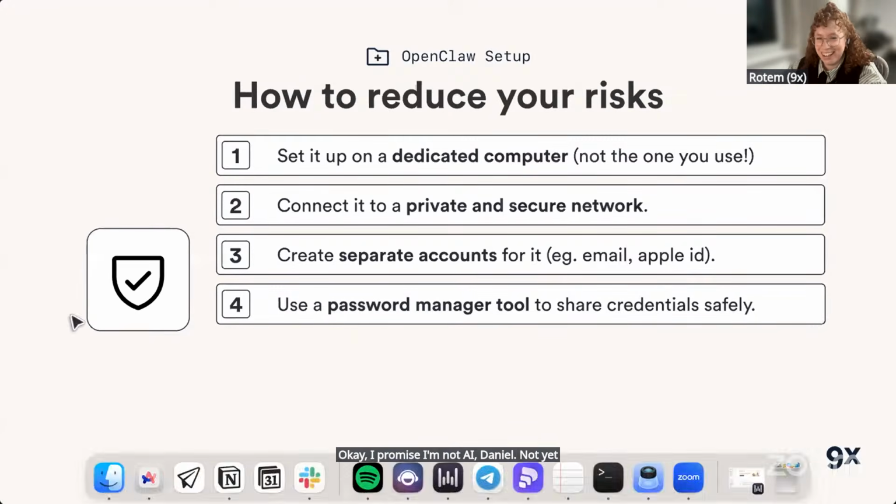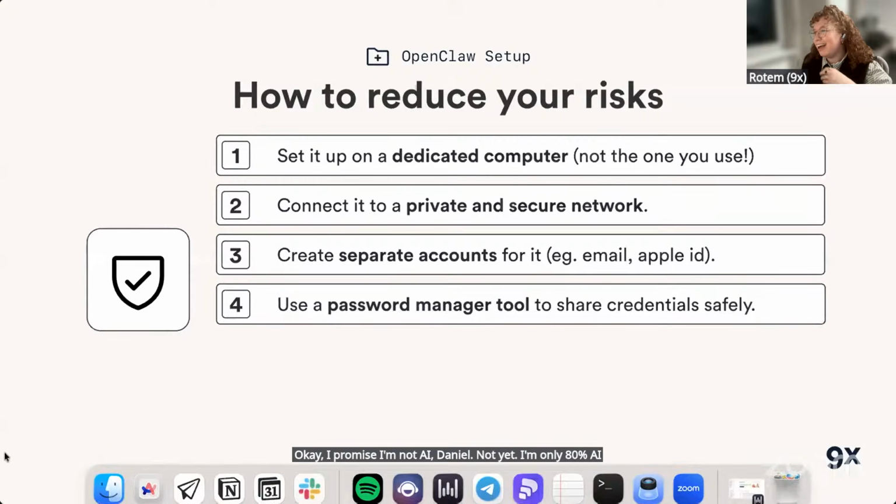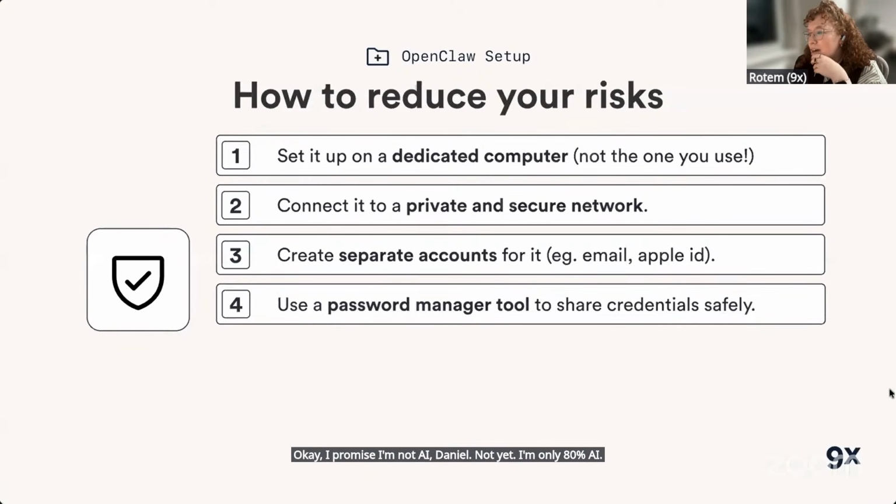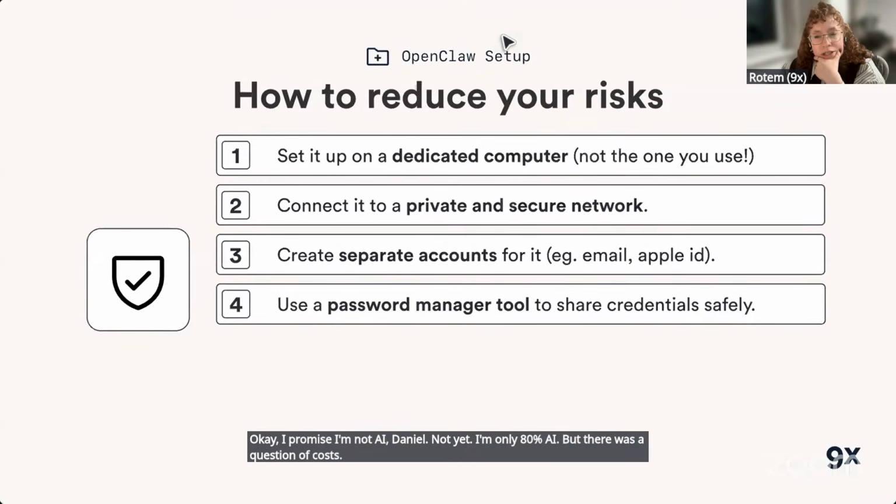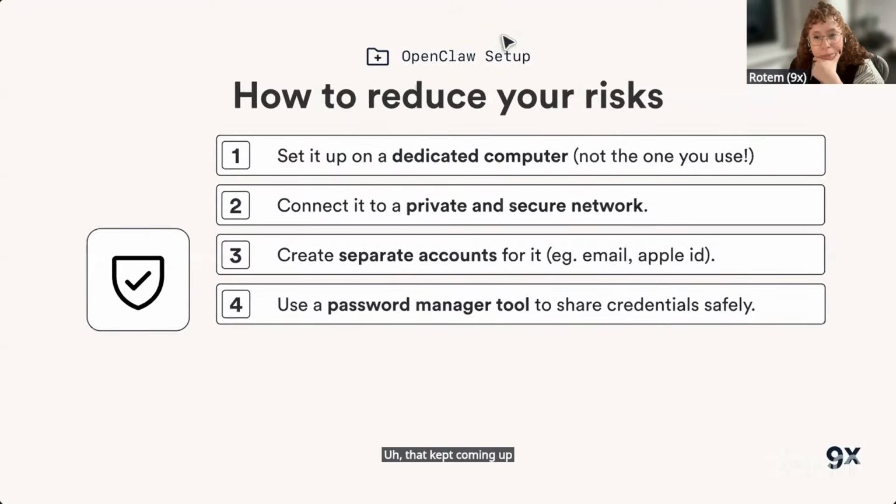Not yet. I'm only 80%. Yeah. But there was a question of costs that kept coming up. What would you say about how much this would cost?